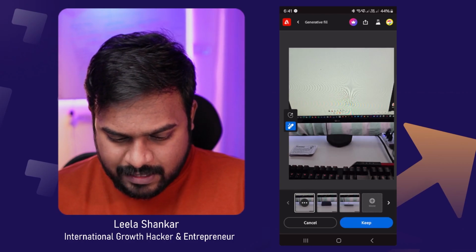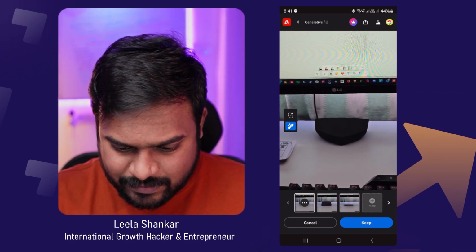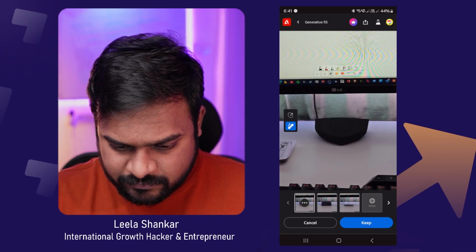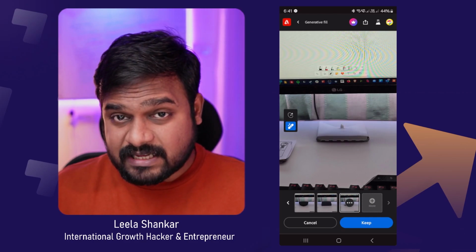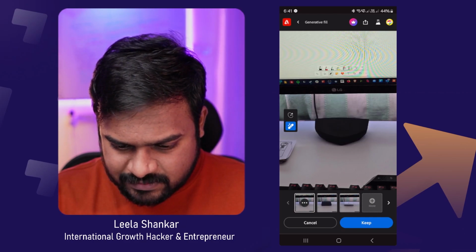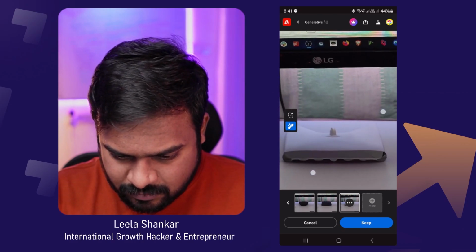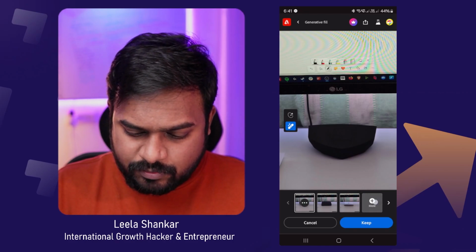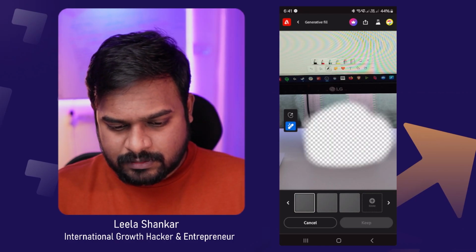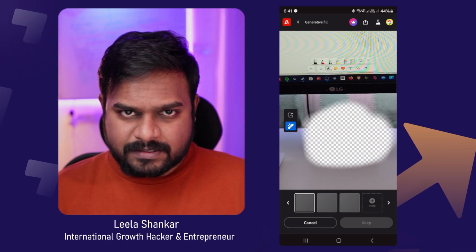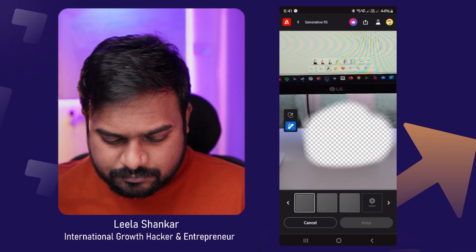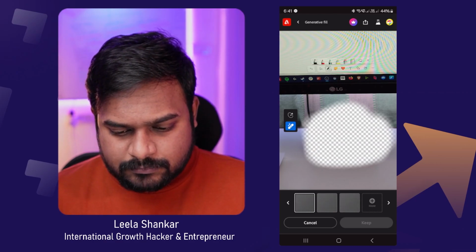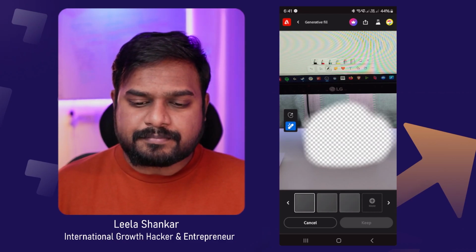And now as you can see, it has replaced it with something else. Just like how Samsung did, it has replaced it with something else. I don't know what it is, but it is kind of good. If you want it, you can do it, or else you can just press on more, and it'll actually generate even more things to replace it with. Again, let us wait for some time.